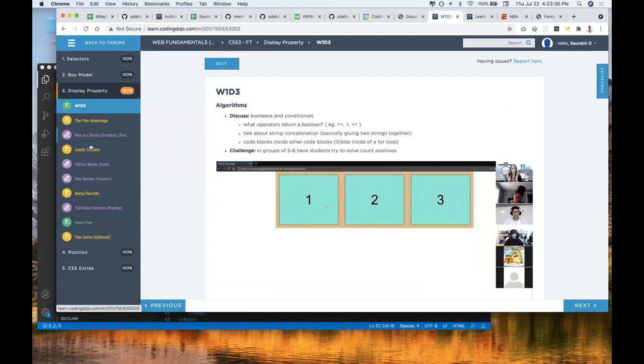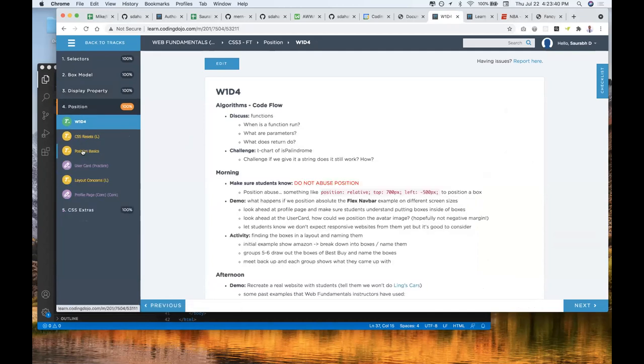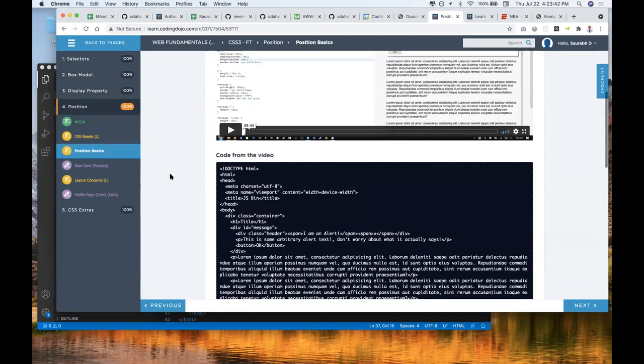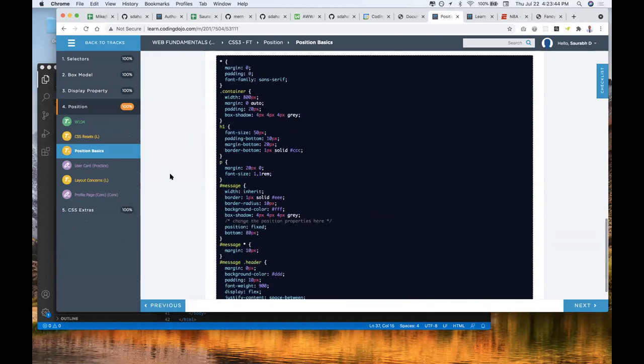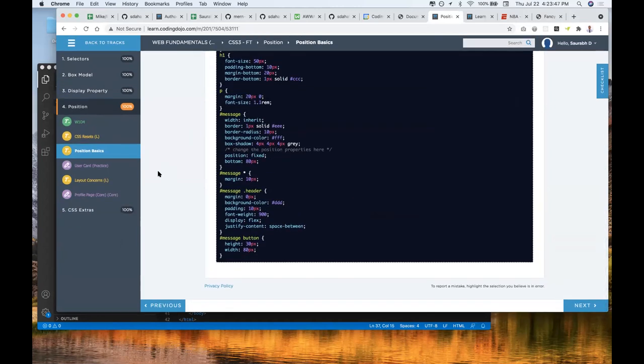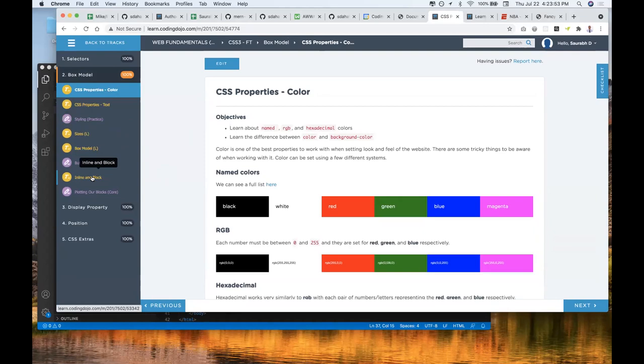Justify content, we got all that. So position, that's for floating, I think. Someone said float left, position basics. There's float somewhere in here, but I'm going very basic here. I'm just going to do inline block, okay? Inline block.